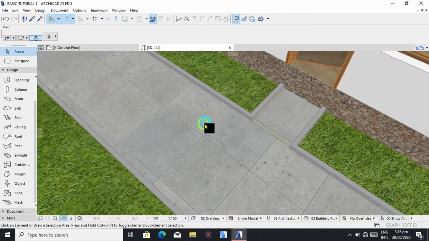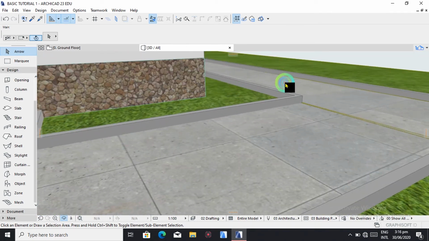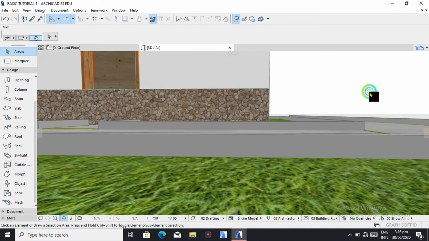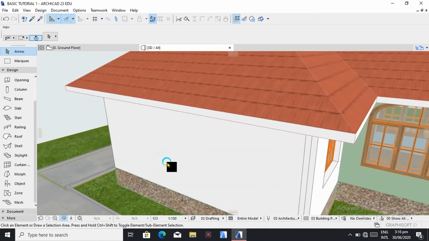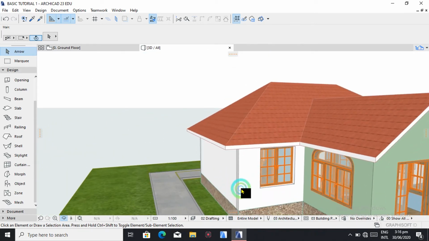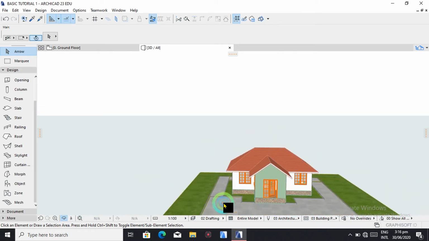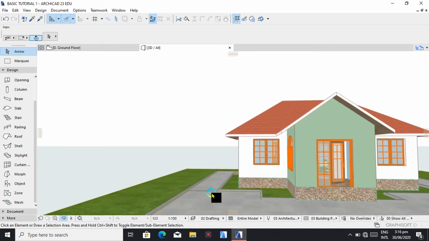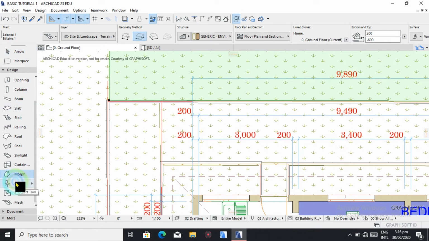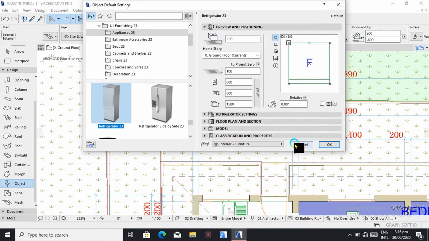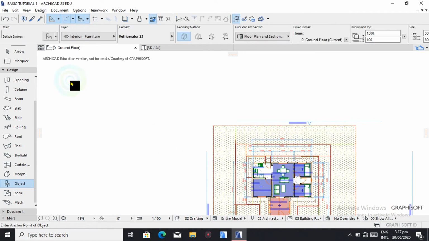So now we have this. So let's do a car park. Let's park one car right here. So the process is the same. Go to floor plan, object, but before that, let's uncheck this one.